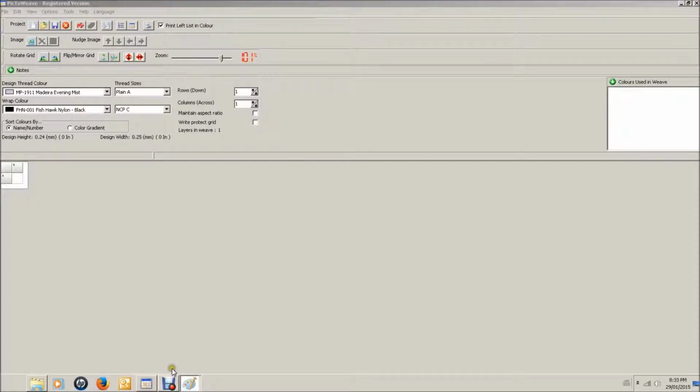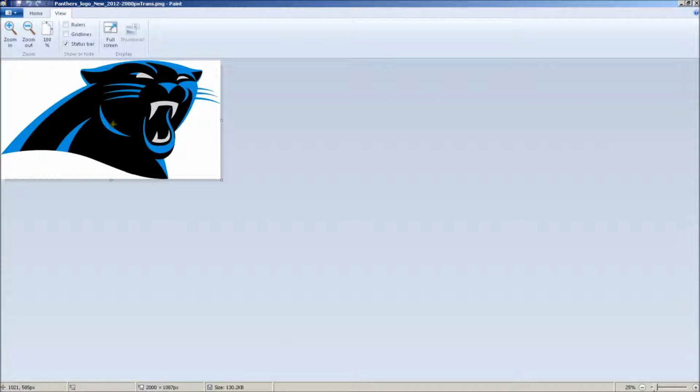So rather than use that one, I did a quick search and I found this one on the web that's very similar. It doesn't have the blue up around the base of the neck here. We could easily put that in later. It's already been cropped and it's a very high resolution. It's over 2000 pixels. So at the moment it's a PNG file.